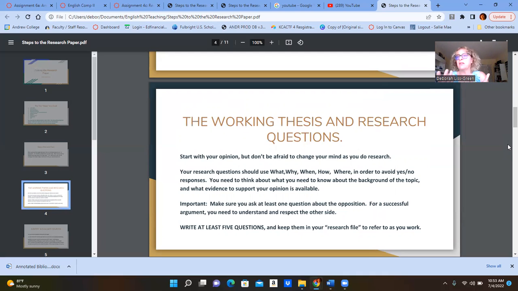Do you want to maybe look into whether The Flowers is feminist or The Flowers reflects something about Alice Walker's life? But start with what you think your opinion is, and then don't be afraid to change your mind as you do research. Then you're going to write research questions, again, as part of your topic proposal using what, why, when, how, and where.